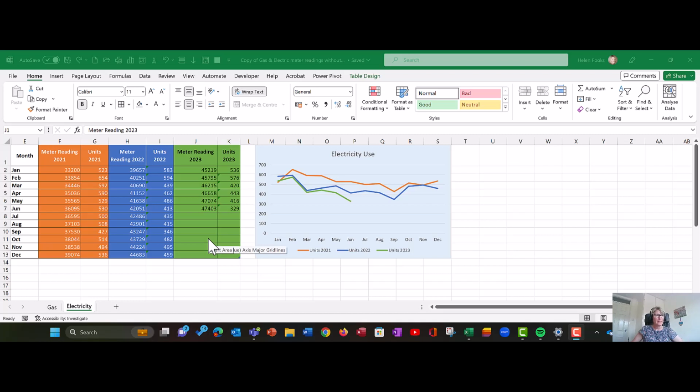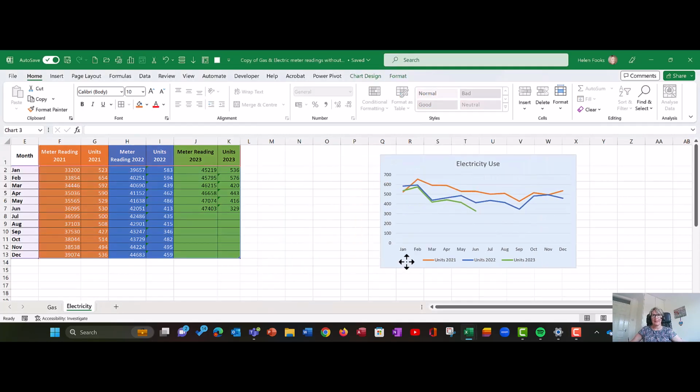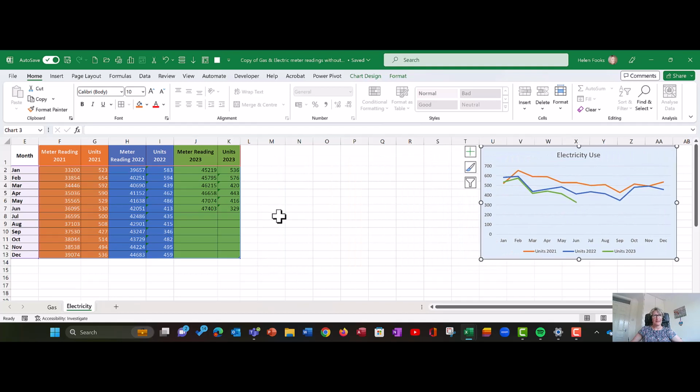Here's the electricity spreadsheet. If you have the template or been following it along, the gas one is here and the electricity one is the next sheet along. So very similar to what we did in the previous video, and if you wanted to go back and revisit that, then please do. We're just going to move the graph out of the way. Remember I said to you, click on the graph, and then we're just going to drag it. I'm going to drag it over to the right.